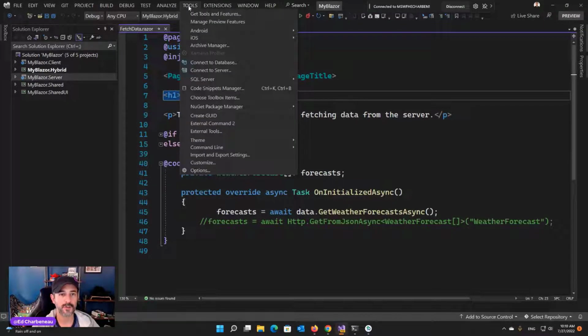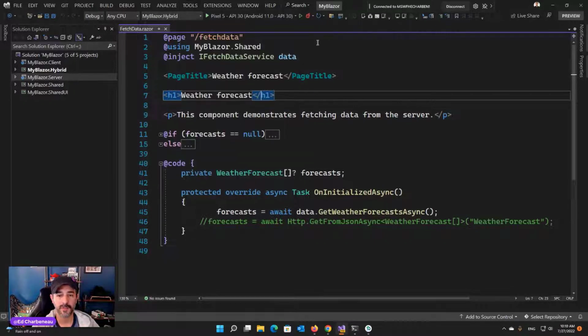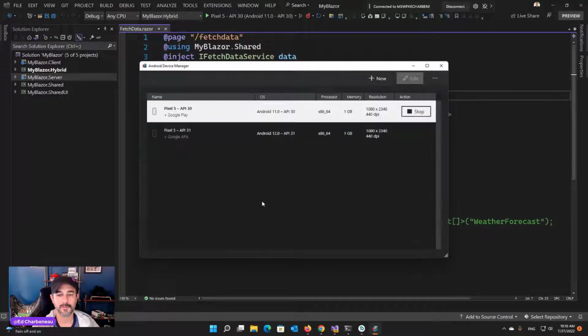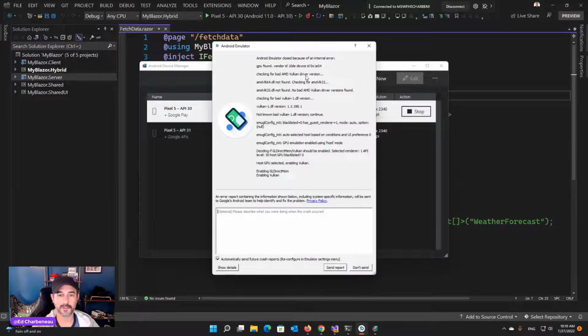Let's see if I can just launch my emulator so I can explain at least what's happening here. Let's go into the device manager here. It says it's running. All right. So the actual Android emulator is failing.